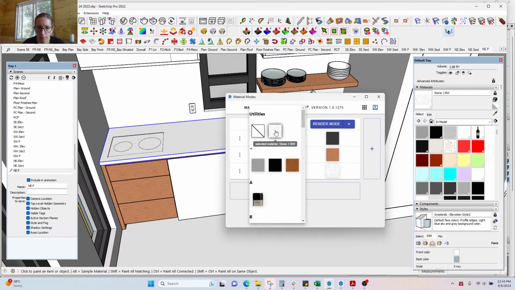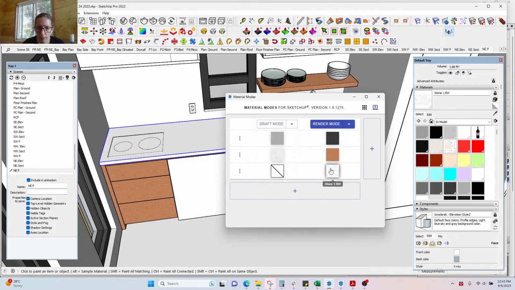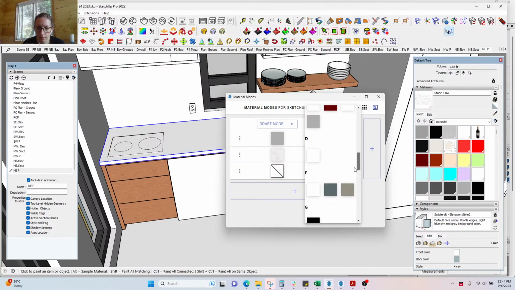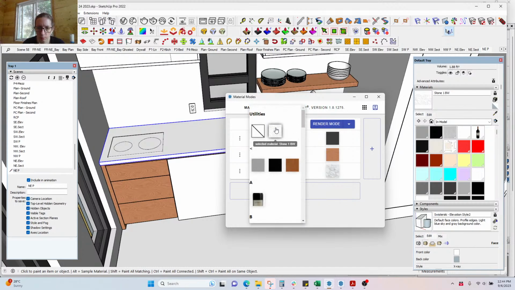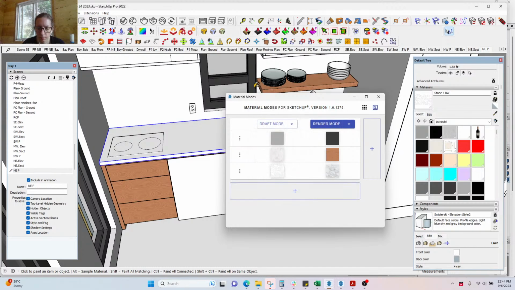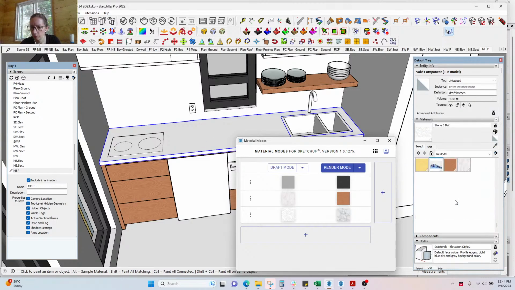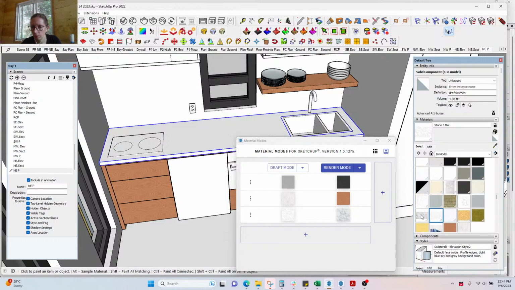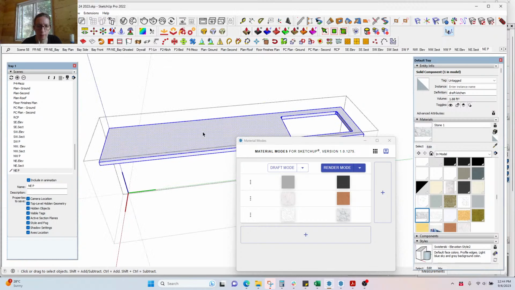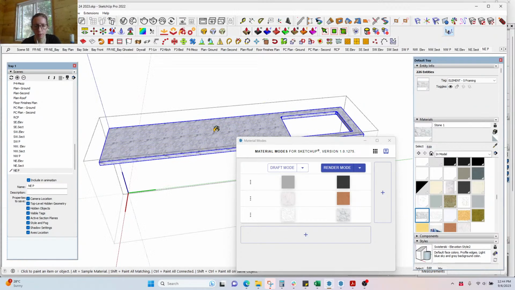Oh, actually that is incorrect. Let me go back and change this. I'm going to go down to S because I named it stone 1. And then this one, it was just at the top there, I think, because it was the most recent one. Okay, it's not showing up right now because I haven't actually painted it. So let's go to that texture, and then I'll paint this countertop with that.